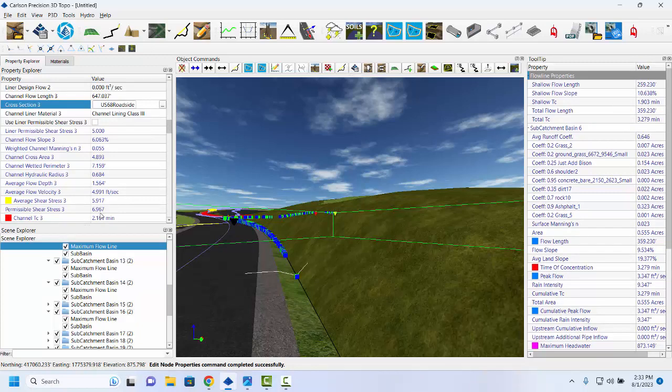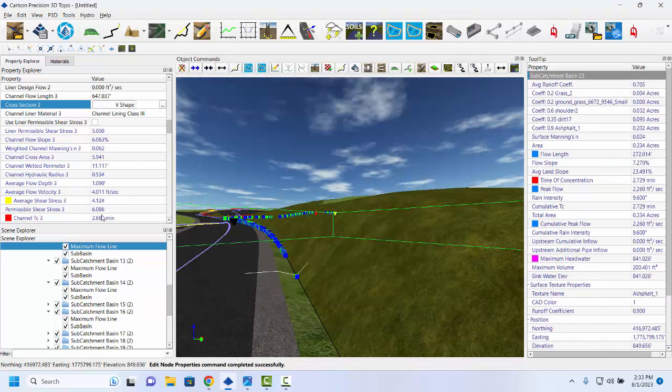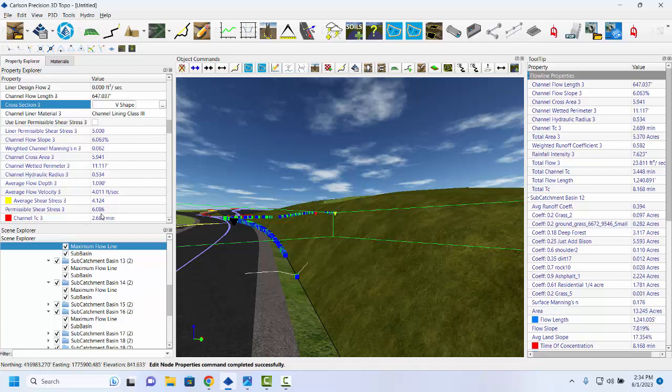The permissible shear force went to 6.9, and if we go back to 20%, it drops to 6.0. So in the case of riprap, a steeper cross-section increases the permissible shear force. One more thing to point out.